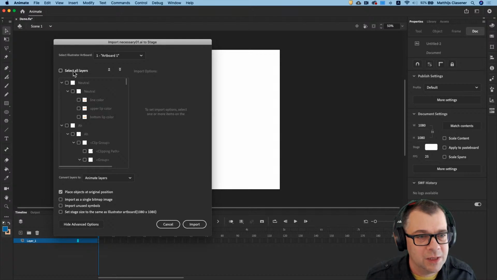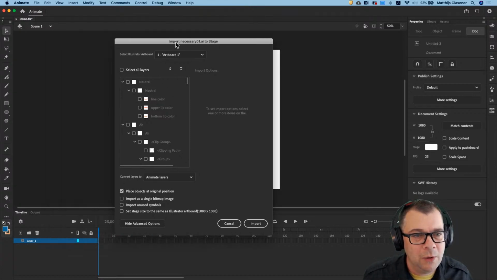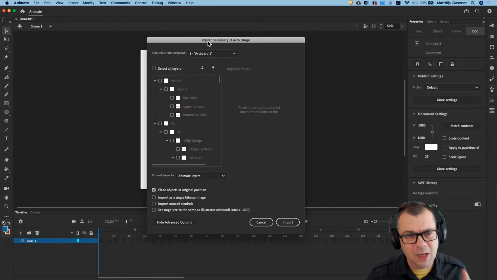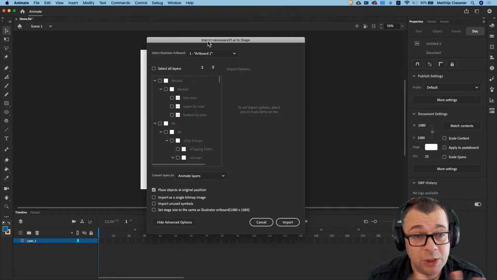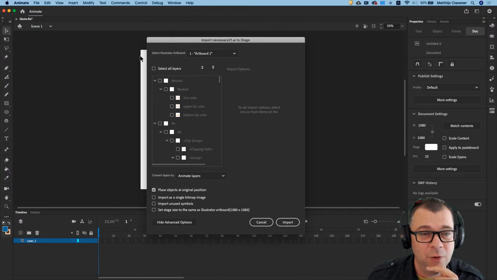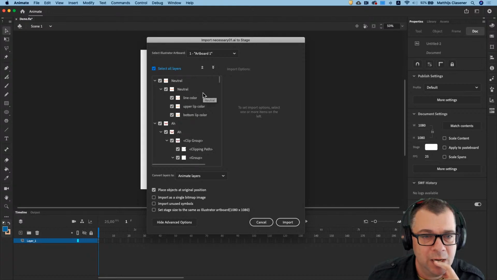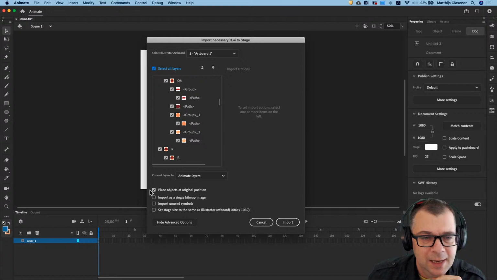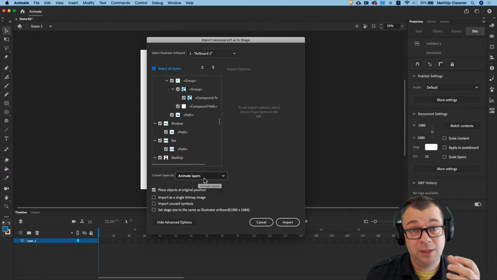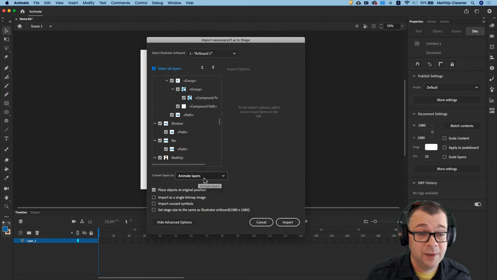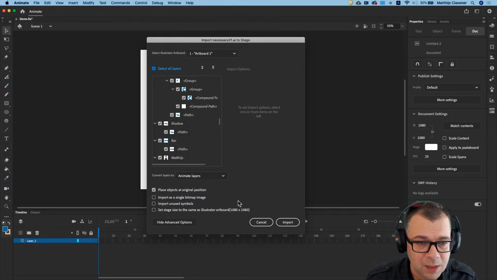Fingers crossed it doesn't. So while importing this file, I will get this dialog box which asks me the plain question, what do you want to import? Well, actually I want to have all of the layers, so every single one of them needs to be imported, and they are going to convert into Adobe Animate layers, and that's exactly what I want. So I've got the same situation in Illustrator as in Animate. So let's import.